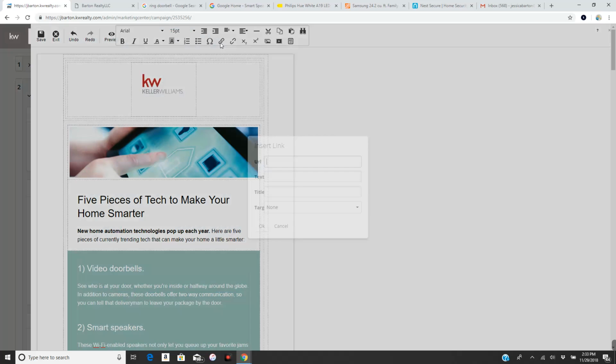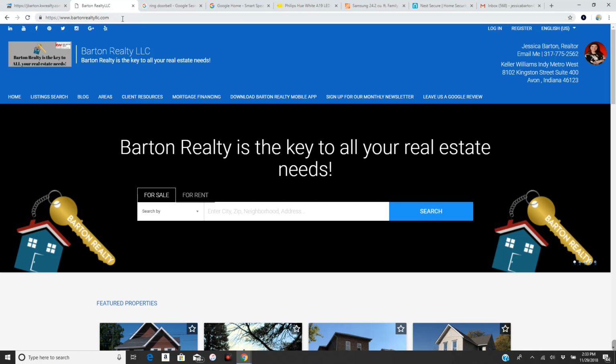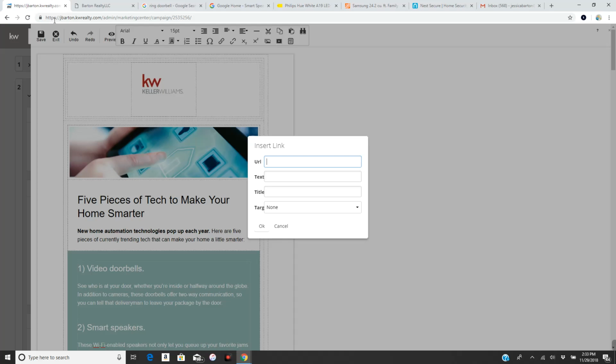I like to go ahead and link that up to my KW website. So you'll see I already have that pulled up on here. And all I'm going to do is just highlight the URL, copy that, bring it on over here to where it says URL, paste it. The text, I don't really like when it just says the URL code, so I actually want to change that text. I'm going to say, click here to view current listings.